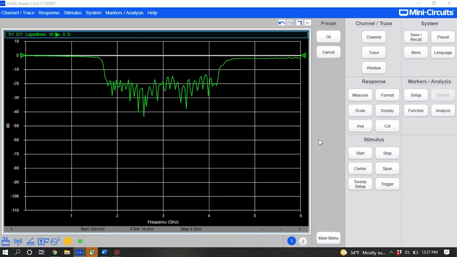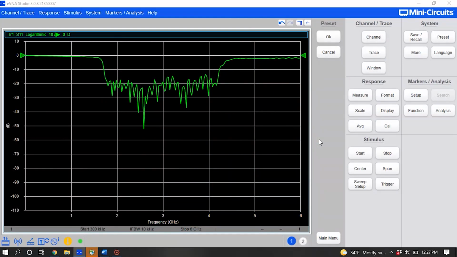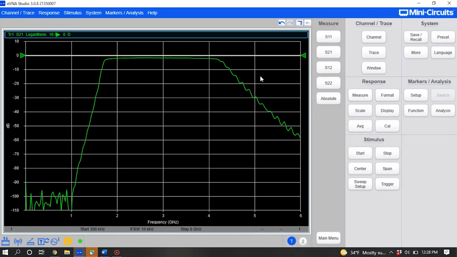Prior to calibration, it's often a good idea to look at the frequency response of the DUT in the measurement software using the default factory calibration. This is in order to determine the optimal values for your sweep settings. When the DUT is connected, you can set up the measurement type and sweep settings. To view insertion loss, select Response Measure S21 in the eVNA Studio front panel.